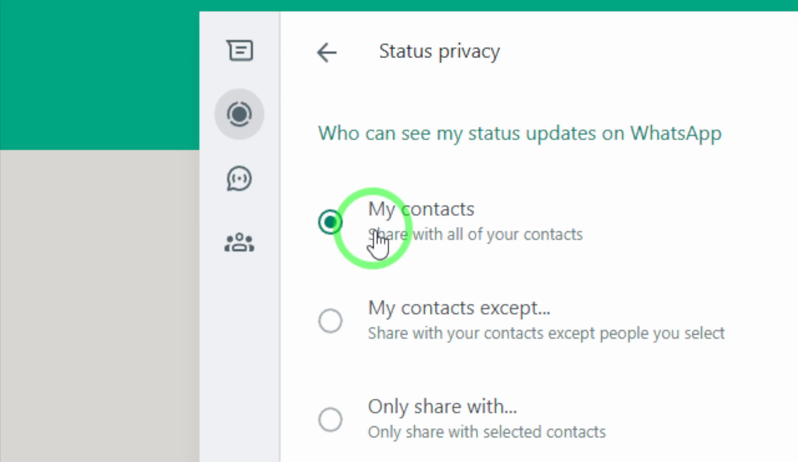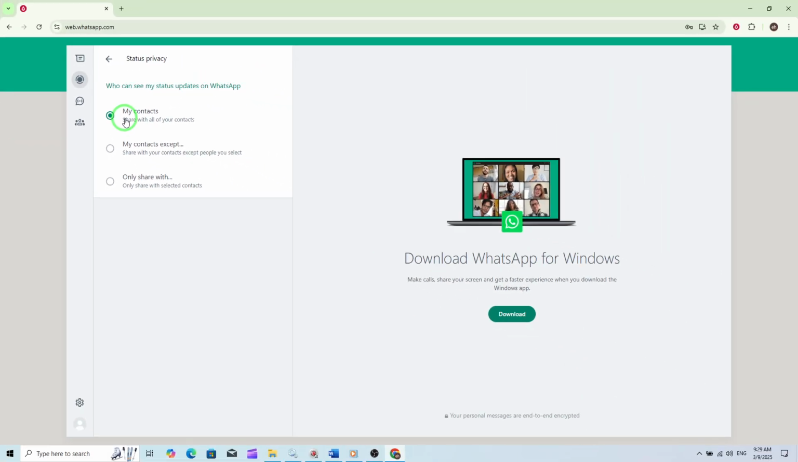This ensures that all your contacts can see your status updates. By selecting My Contacts, you're allowing everyone in your contact list to view your status. This is a great way to keep your friends and family updated about what's going on in your life.